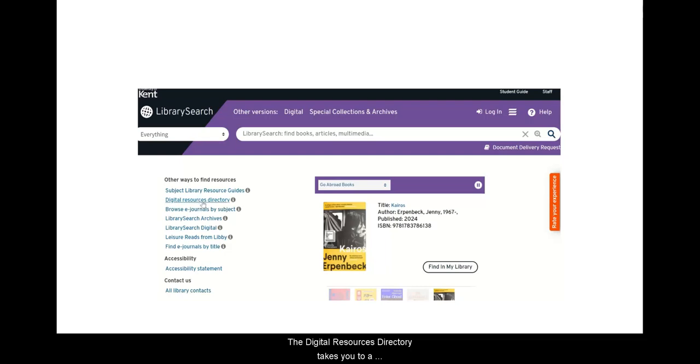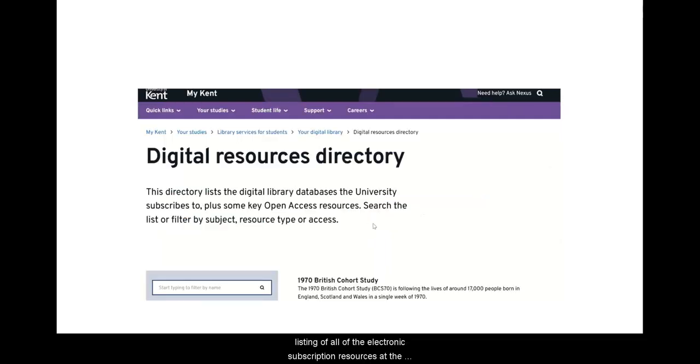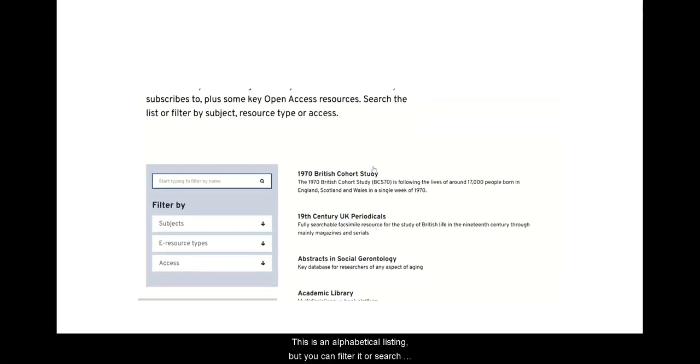The Digital Resources directory takes you to a listing of all of the electronic subscription resources that the University of Kent subscribes to, and all of the resources that you will have access to. This is an alphabetical listing, but you can filter it or search for a particular resource that you want to check to see if the library has access to.